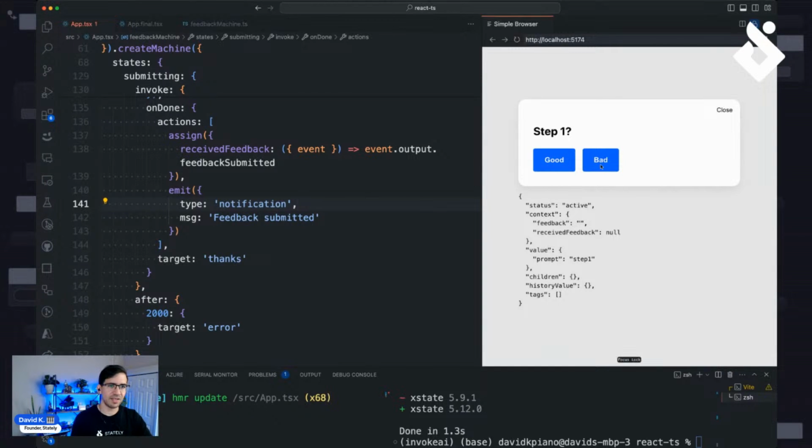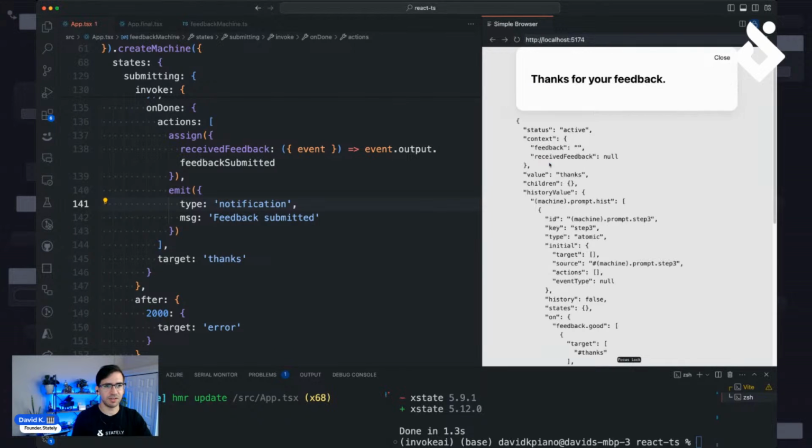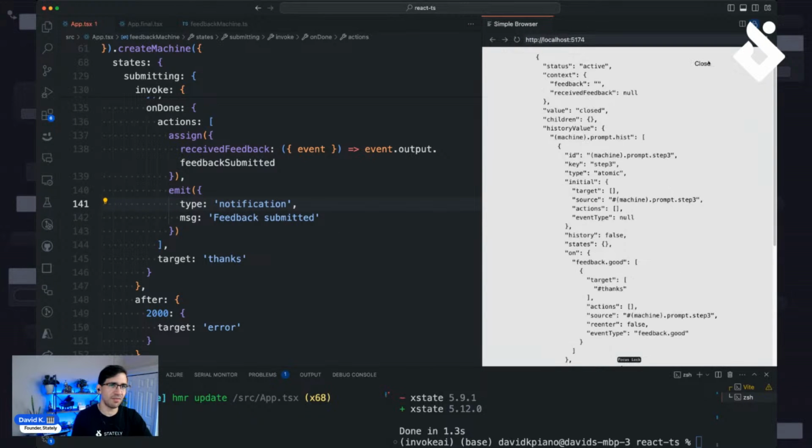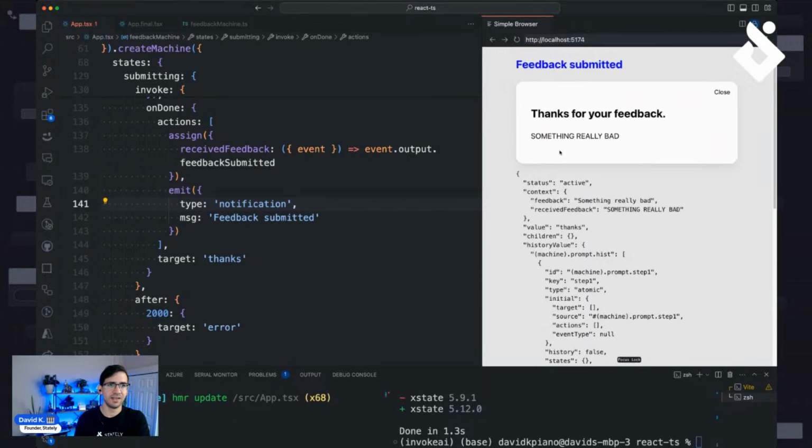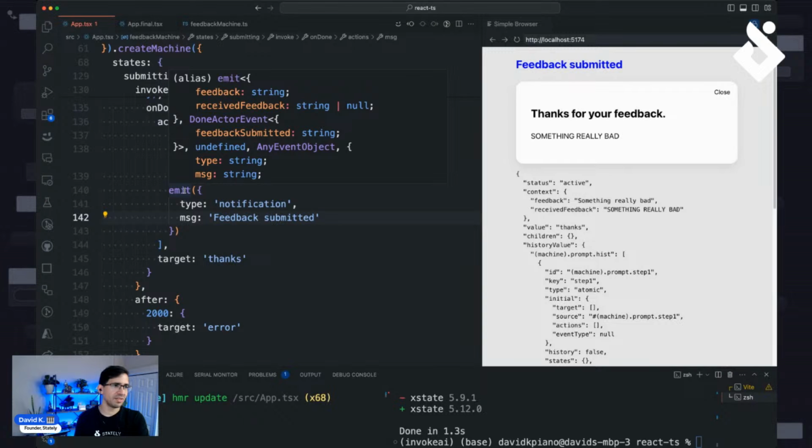All right, so let's say we go through good, and it says thanks for your feedback. There won't be any notification because we didn't submit a form. We just said everything was good. So now if we click bad and we say something really bad and we click submit, you're going to see feedback submitted. So that's how you could use event emitters, or basically use XState as a very simple event emitter, listen for that notification event, and then basically consume this event. So really, really useful.